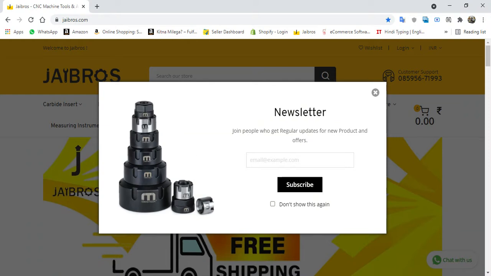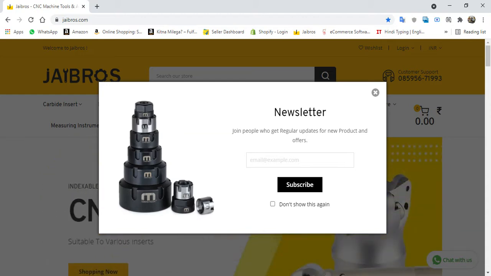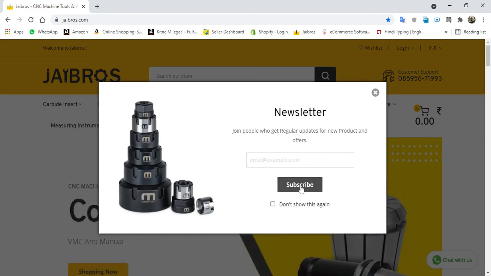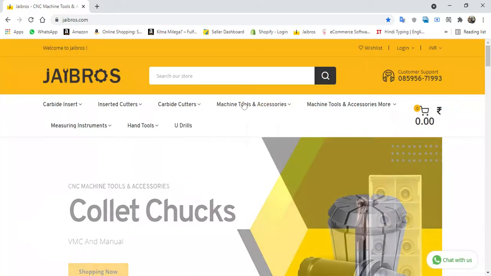Hello, if you are using the website on a desktop or laptop screen, here is how to use it. First, when you open the website, there will be a pop-up where you can put your email to subscribe. If you do not want to, you can close the pop-up with the close button.